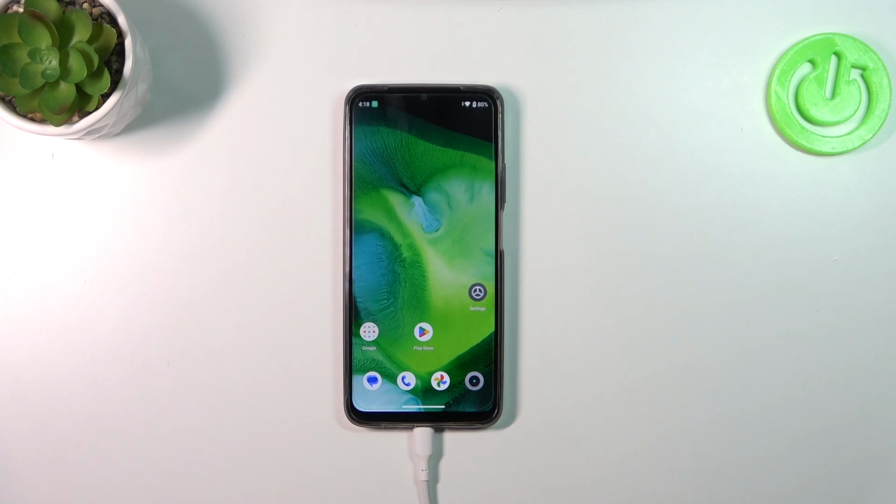Hi everyone, in front of me I've got a REALME Narzo N53 and let me share with you how to change system language on this device.